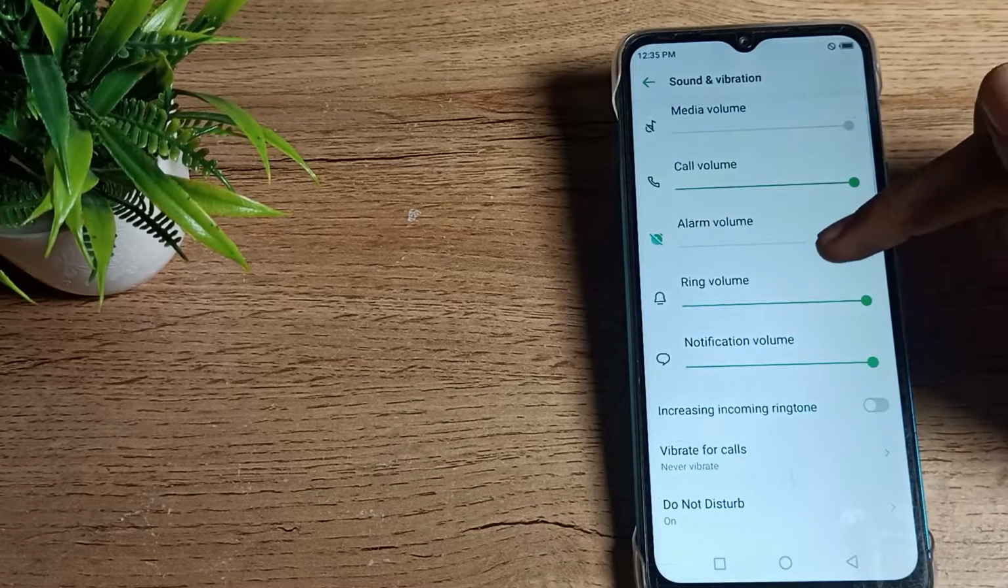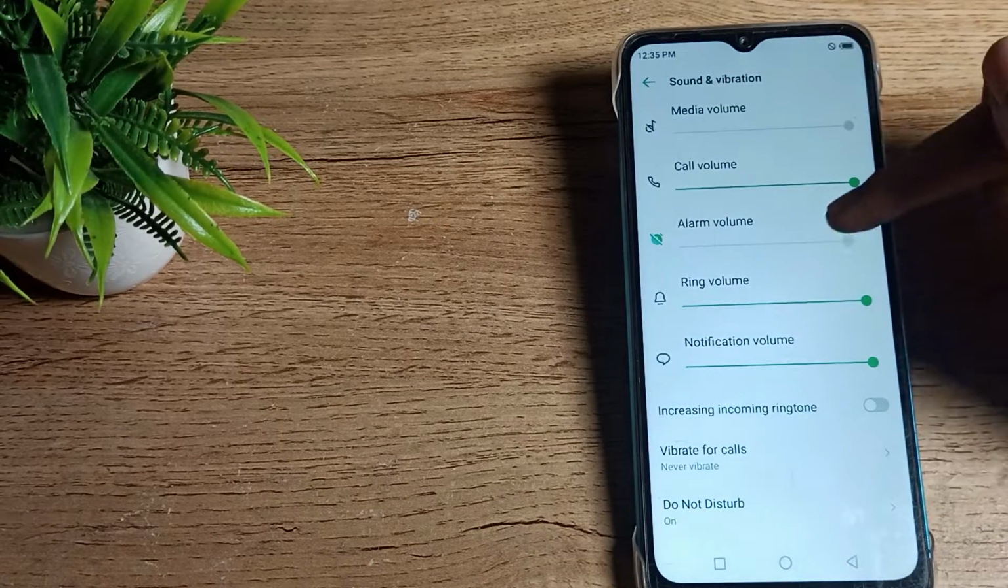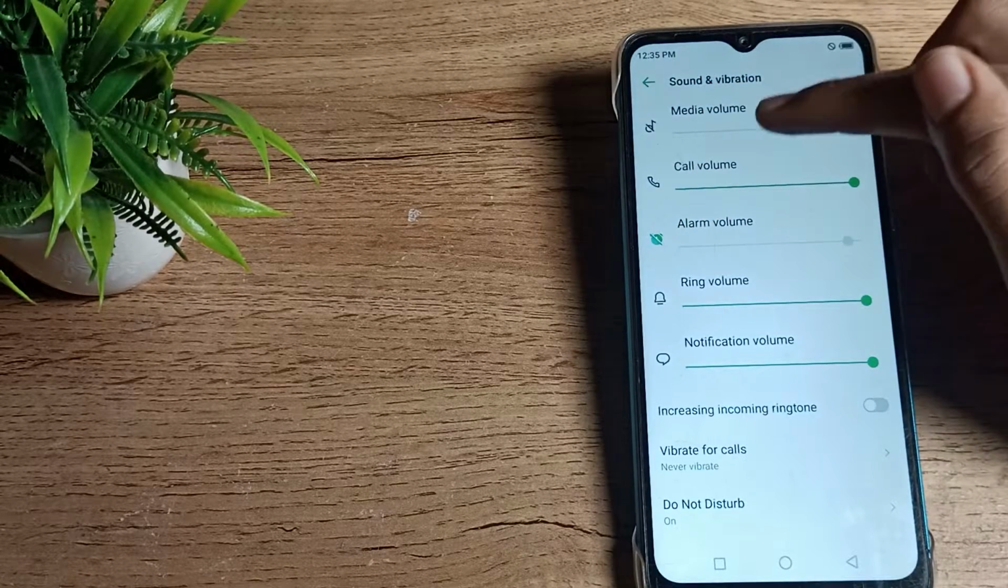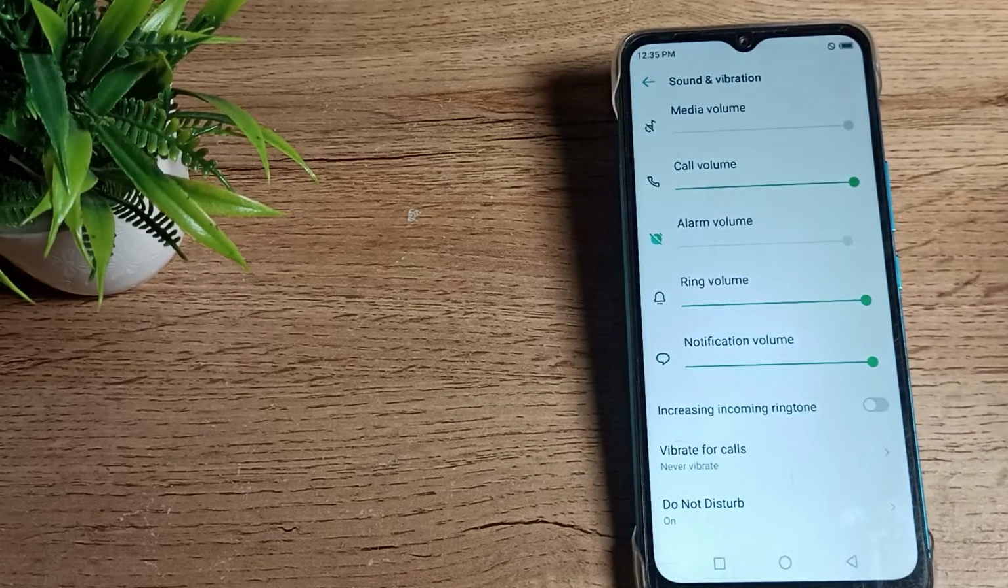So after that guys, we cannot hear the alarm and ringtone volume. You can see the media volume will not work either, after enabling do not disturb.